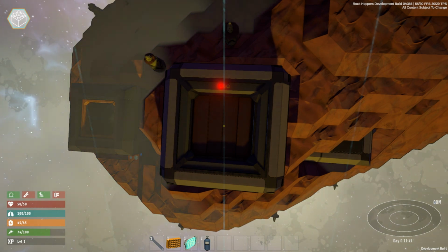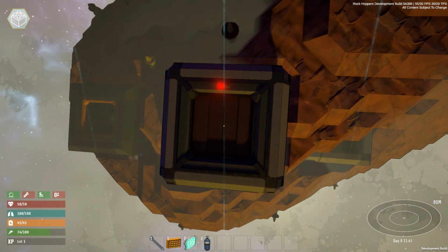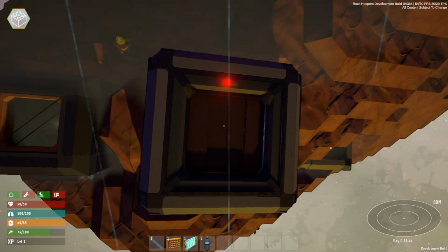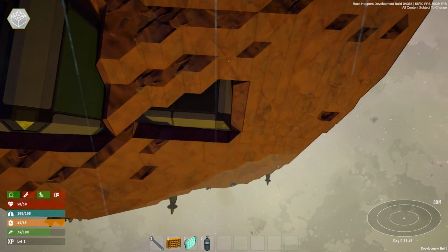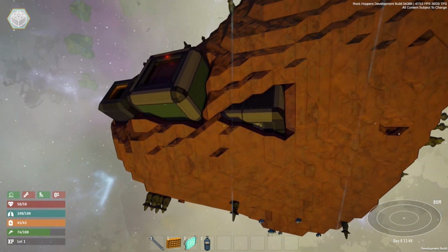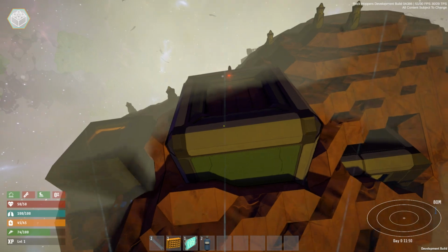So this is an example of a modular prefab. And this is one of the simpler designs we use in Rock Hoppers. What we have here is an airlock and two wings. You can just about make this one out under the ground here. And there's one over here as well. So let's go ahead and have a look inside.